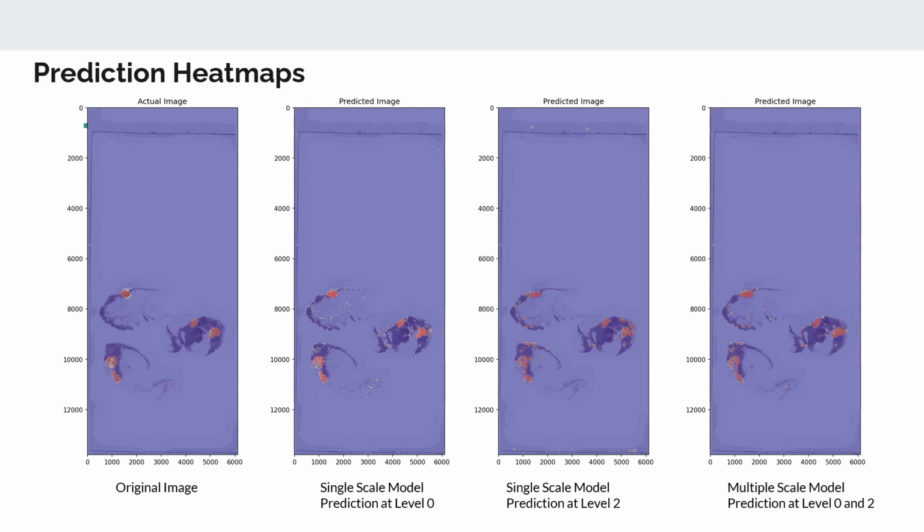From the prediction heat maps, we can see that the heat map of the single model at level 0 contains the most noise, whereas the one at level 2 contains the least noise. However, by comparing the large tumor clusters with the original image, we can see that the prediction of the multiple scale model has the least bias. Therefore, the heat maps also show that the multiple scale model has the best performance.